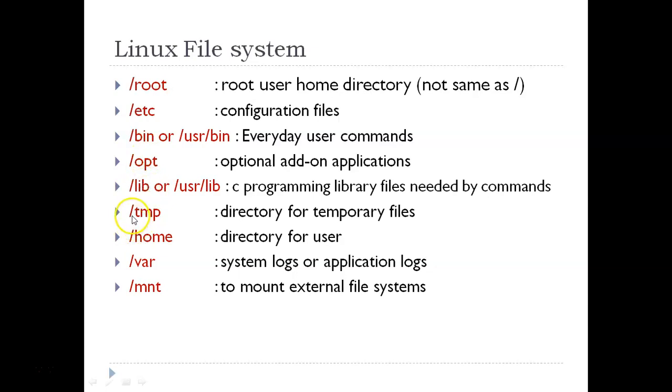And we have /tmp. It's nothing but a folder where you can store all the temporary files. And we have /home, and /home is a directory where all the user information is going to get stored. In a simple way, every user will have their own directory in the operating system. Every user will have a directory, their own directory available for the user.